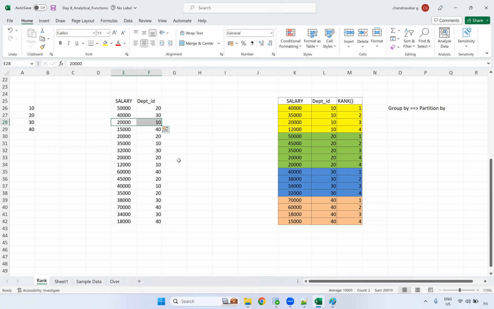If you see this, I want to rank based on the department ID. 10th department: how many members are there? I'm going to group it. If you see this, there are 4 employees. Out of these 4 employees, 40,000 is the highest one. Next highest will be 35,000, next 20,000, next 12,000. So we have to make it this way: 40,000, 35,000, 20,000, with the department ID.